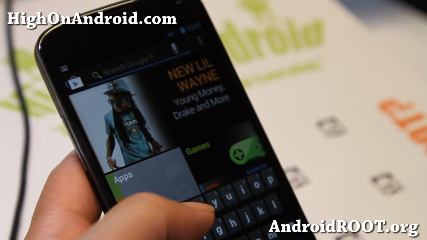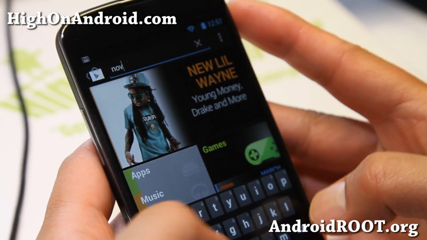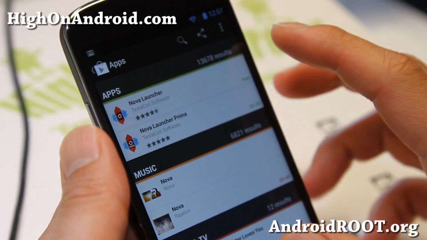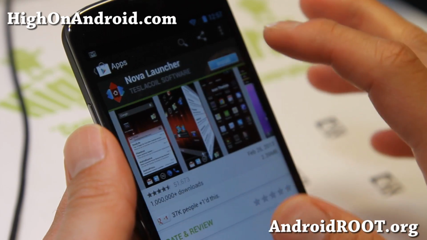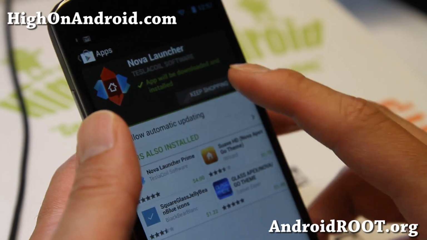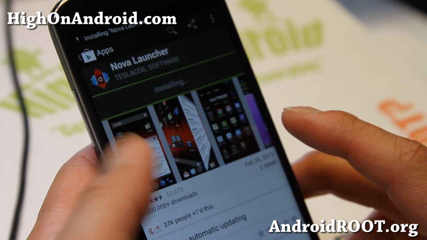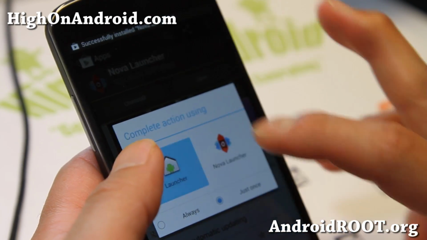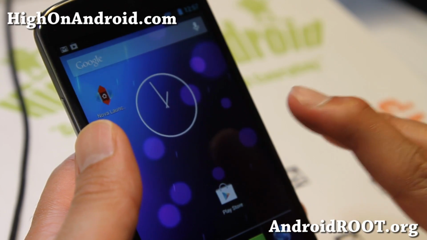If you go to the Play Store and download Nova Launcher, which is pretty much exactly the same as JellyBAM but gives you way more options, I highly recommend it. This is my favorite launcher. I just install this all the time. And once that's installed, you'll be able to import all of your stuff. Let me show you my launcher. So that's what it looks like right now.